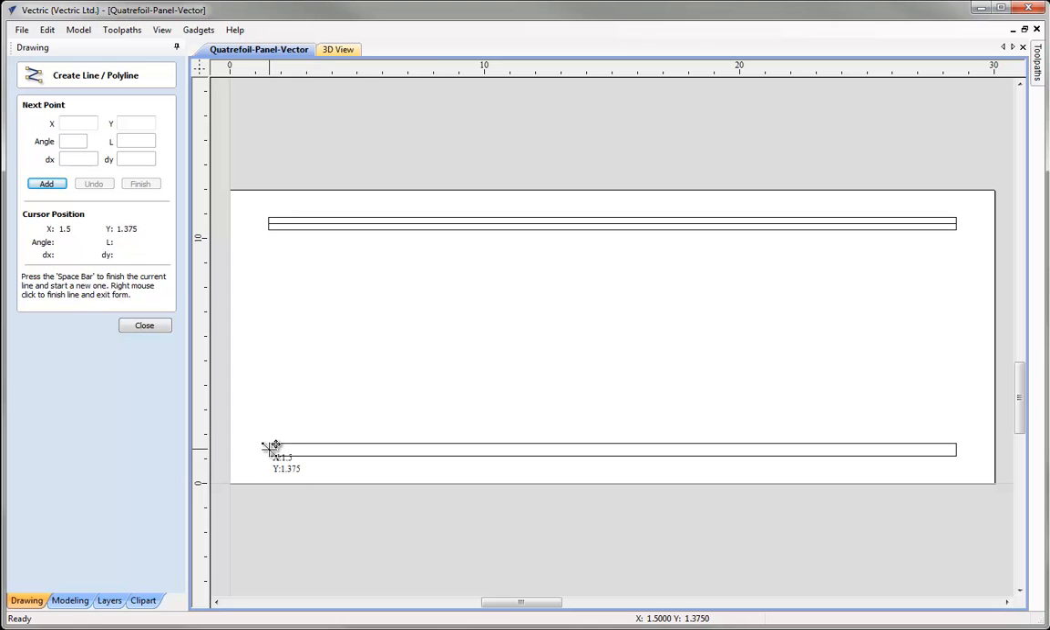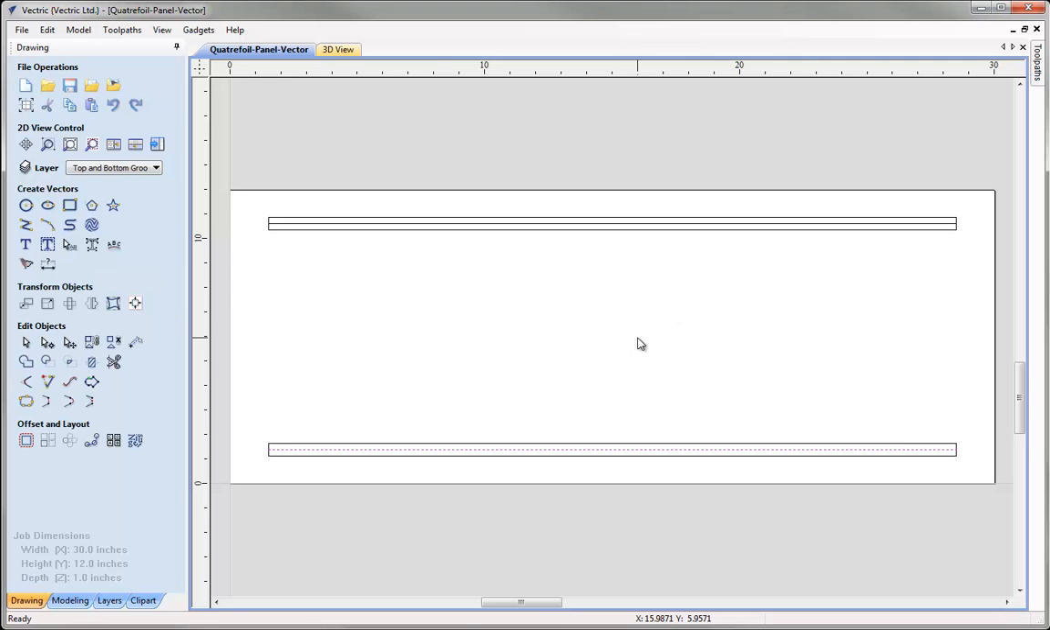And we can do again the same to the bottom. So just draw it from one side of the rectangle to the other. And when we're finished, to accept this one and then come out of the polyline tool, just simply click the right mouse button. Now we've got our lines that our tool can trace along.